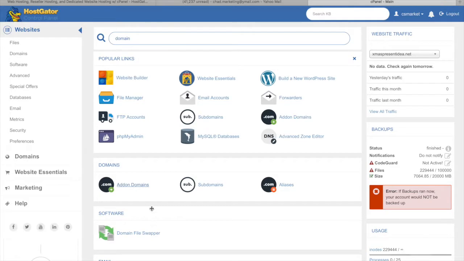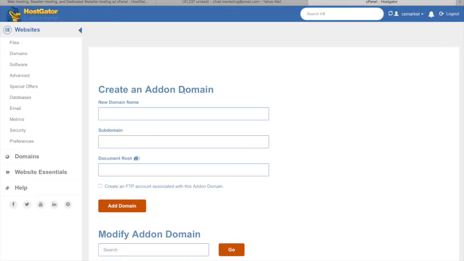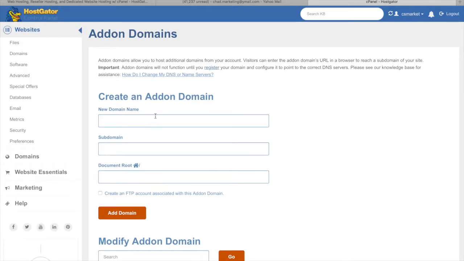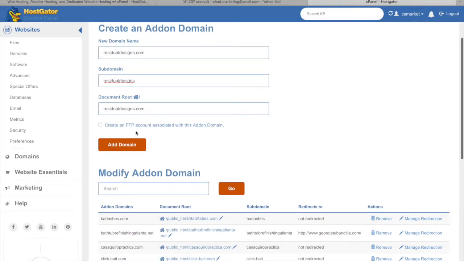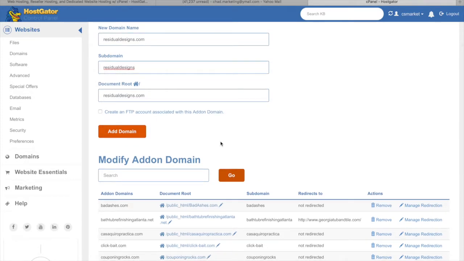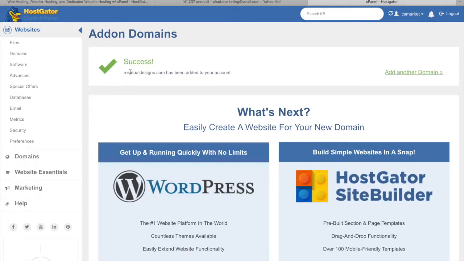I'm going to add on a domain, and what this is doing is basically adding on another domain to my account, giving me another place to store another website. So I'm going to type it in, and once I enter this, it will automatically populate these other fields for me. And I don't necessarily need an FTP account at this moment, so I'm just going to add the domain. Success! I have added the domain to my account.